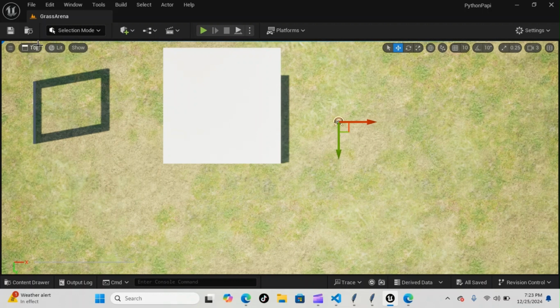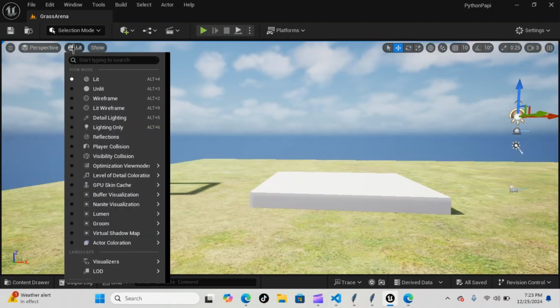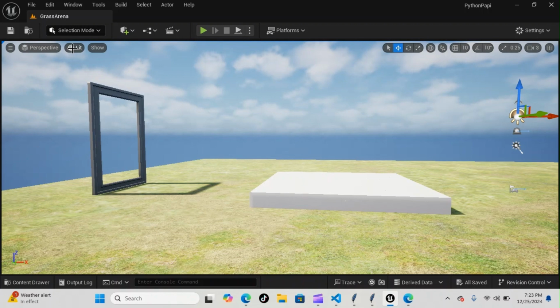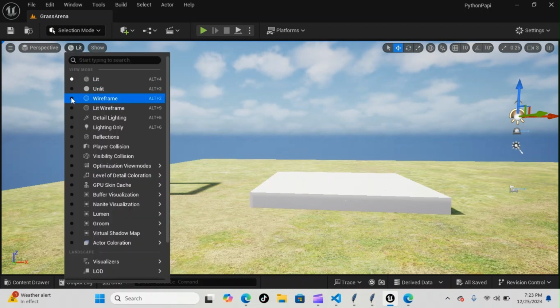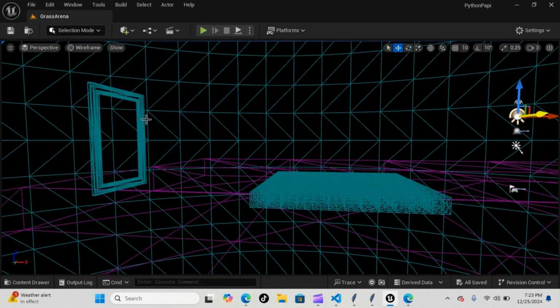Let's go back to perspective so I can show you what it looks like in wireframe. Even though this doesn't really do anything, I just like the way it looks. It's a cool effect. So let's go ahead and see what it looks like with the wireframe. And this is the wireframe version here. You can see our portal, and you can see our 12 by 12 slab.